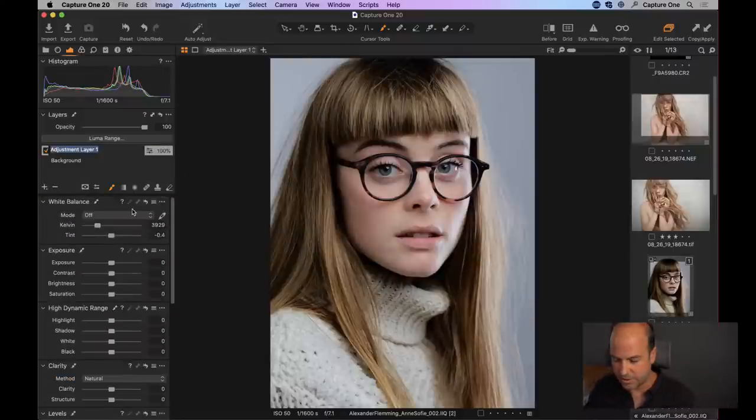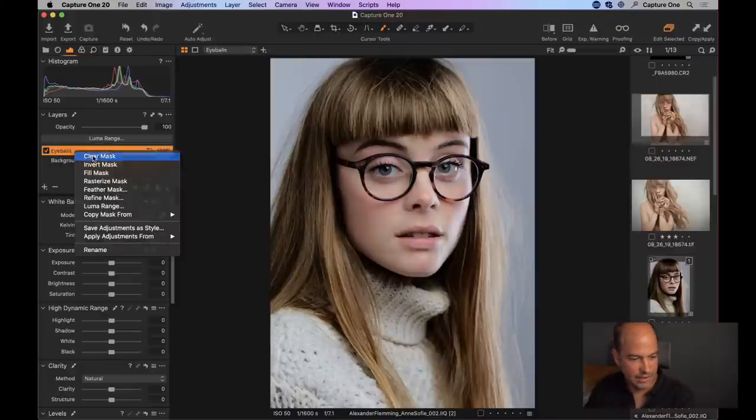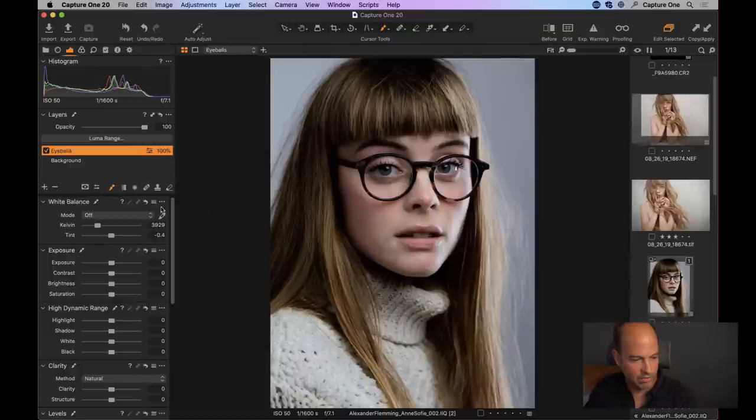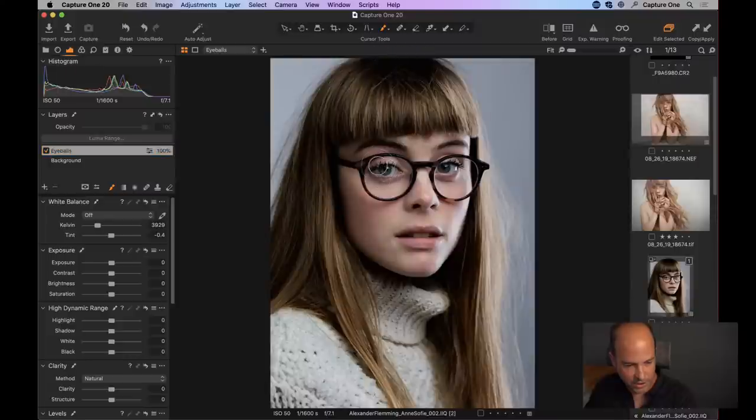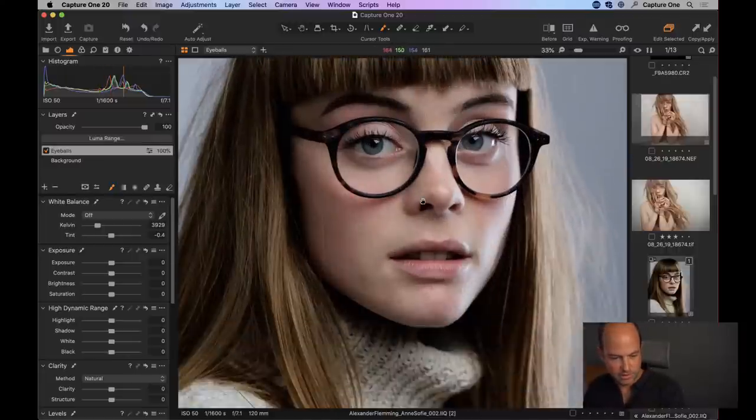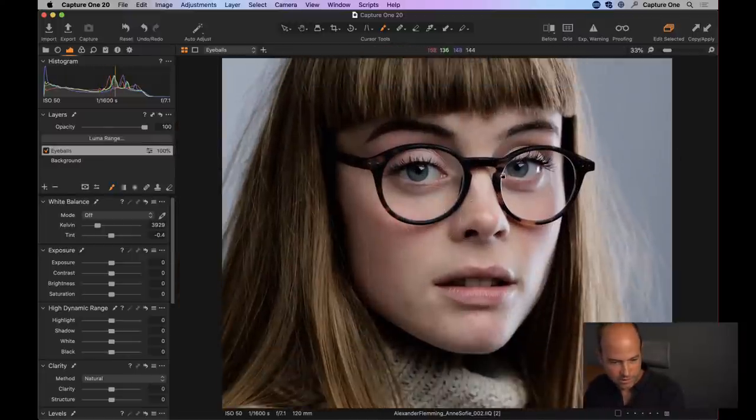So now let's make sure we call this eyeballs. And right click and say clear mask. And now we can grab our brush, make it nice and soft, nice low flow, because now I can just brush in here and brighten this up. And then this one will probably need less. Kind of doing the weird distance look away from the monitor. Just hide the browser. So that's a little touch there.